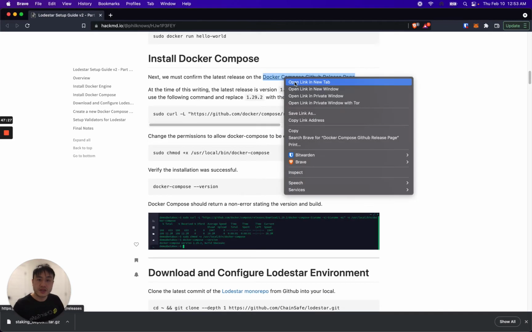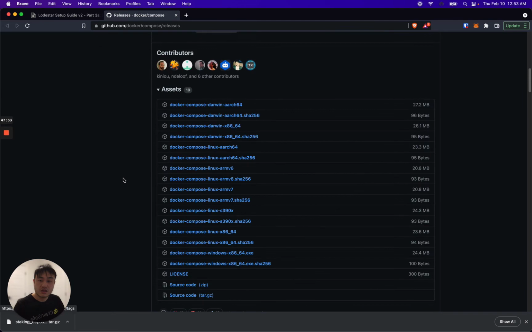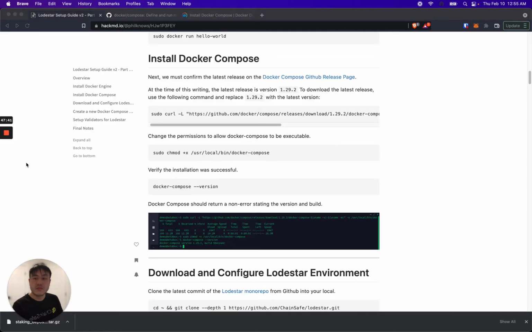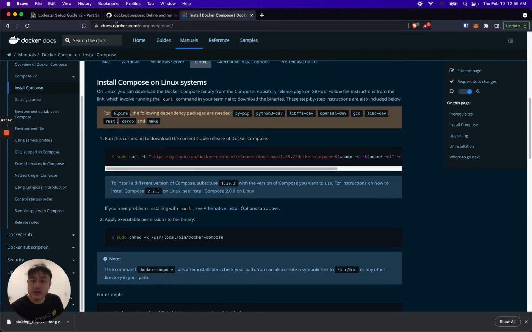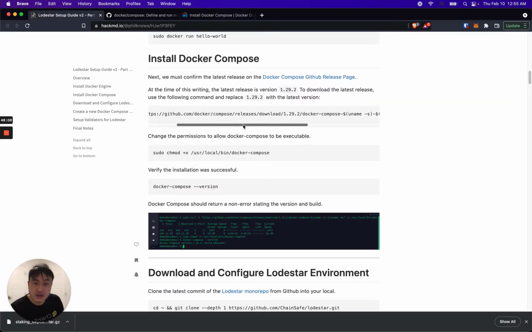Okay, we can confirm the latest release here. Okay, so the previous page that I had shown was actually the incorrect one. Over here on the Docker docs, docs.docker.com/compose/install, you will see the instructions on how to install Docker Compose. We will run this command to get the current stable release of Docker Compose, which is 1.29.2, which is basically what we have here.